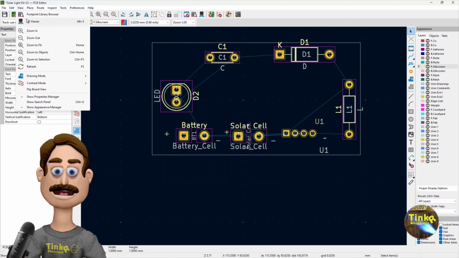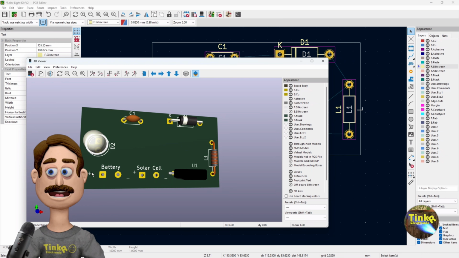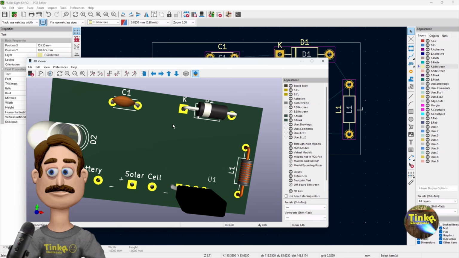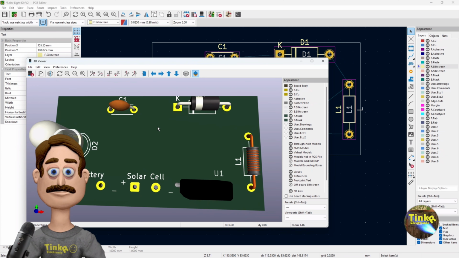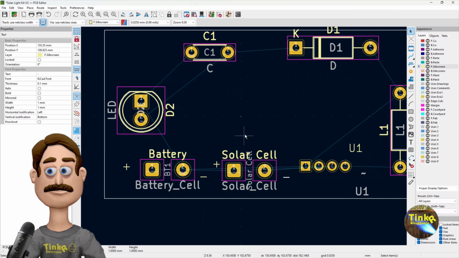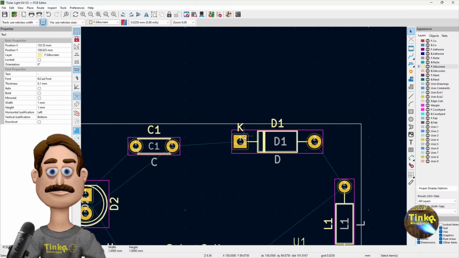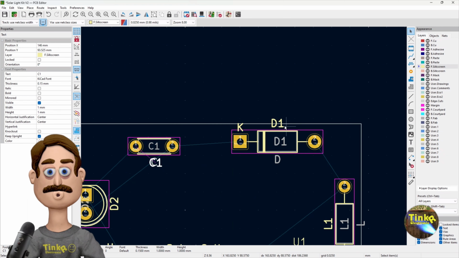And now if I go to View and 3D Viewer, you can see my changes here. So I've got positive and negative beside each of those locations. And then you can also see I've got a couple of silk screen items off the board here. So I'll relocate those as desired. Okay. I'm going to move this C1 down, and same with the D1 and the K.